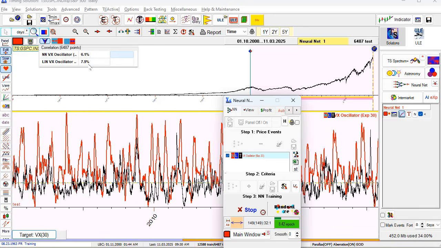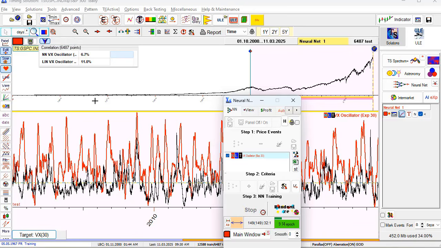Usually the learning acceleration is high because the neural net needs more time for training. Now we try to improve this model. We try to add some other cycles. Let's do this.